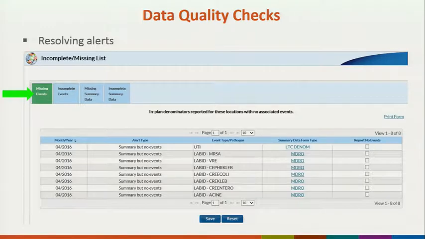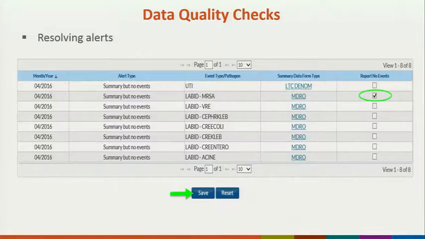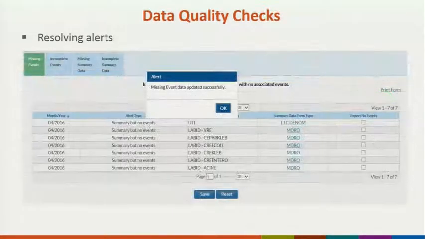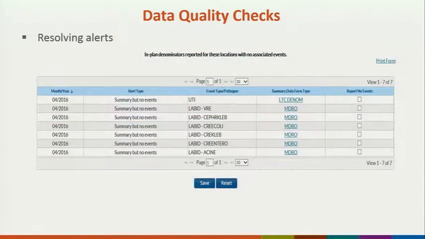So in our example here, if we decided that we actually did not have any events to report for MRSA, we could click the report no events column, as you see here, and the system would show you a message that says the missing event was updated successfully. So then this event would disappear from our list. So we've resolved this since we've mentioned that we had no events for MRSA.